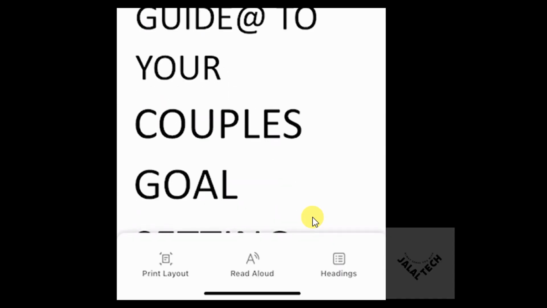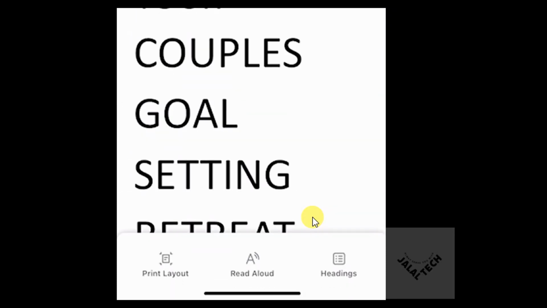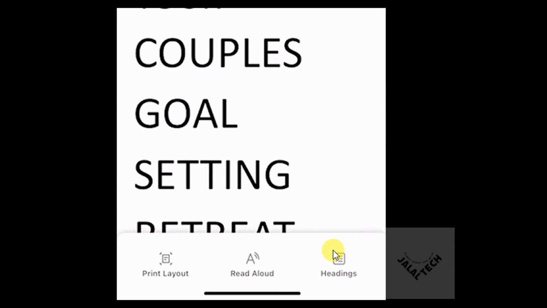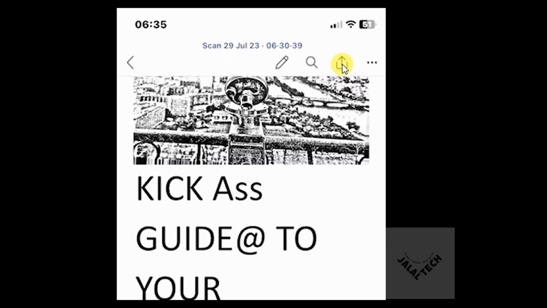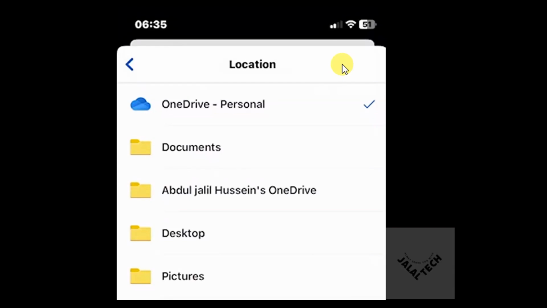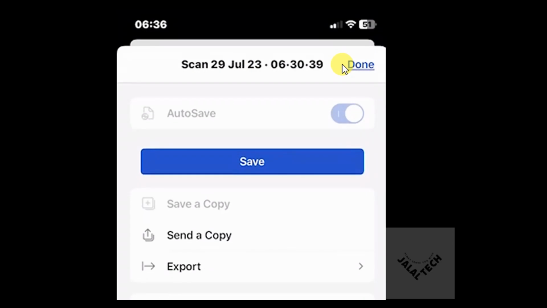You can also use this option, read aloud. It will read it for you. Your couples goal setting retreat. Okay. You can also add headlines from here. So it's just like you are working on a computer. If you know how to use a Word document, this is how you get everything. When you finish, just come here, you can save it and choose your location wherever you want to save it. After that, you just send it or print it.